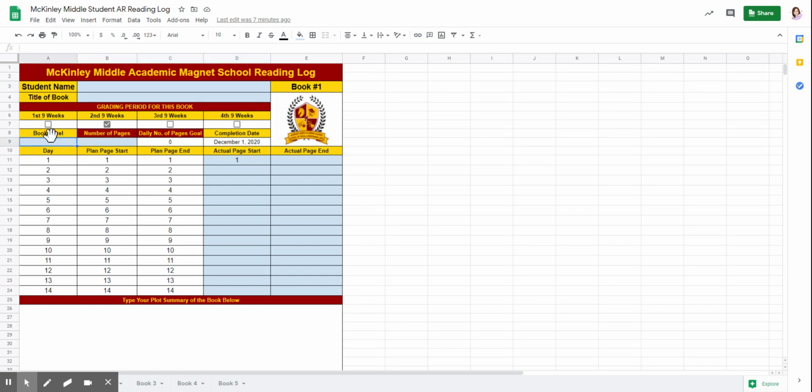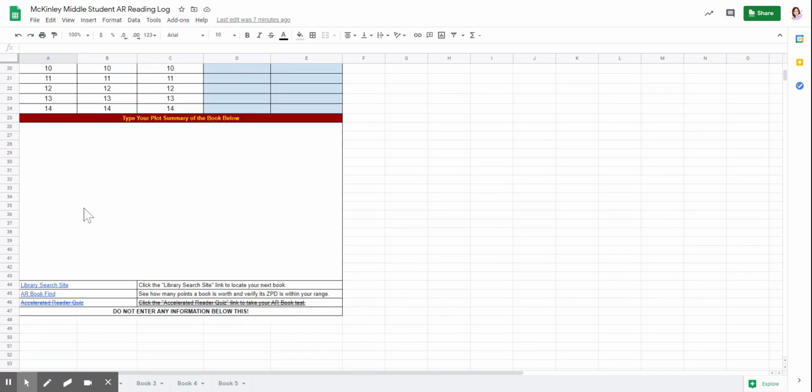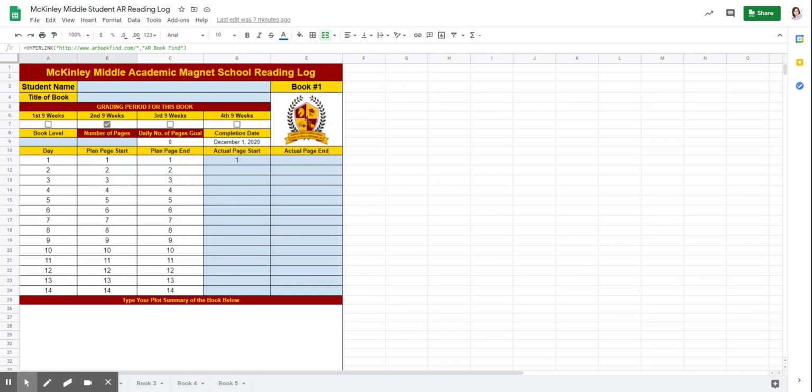You'll want to look at the book level of your book. And to do that, you're going to scroll down here and you're going to find some links. So you're going to click on AR Book Find. It's going to pop up with a little link and you're going to click that. From there, you're just going to select that you are a student and that you are trying to search for your book. It'll tell you the book level. Just send me a private comment if you're having trouble finding your book.